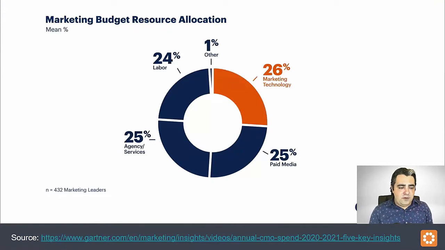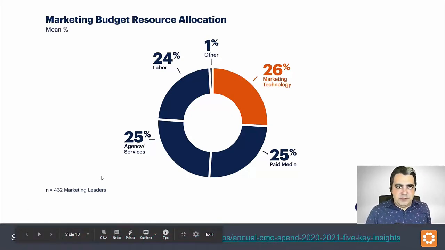And this other research I like so much, because we can plan and we can help our clients, as agencies and consultants, to identify how much they should invest in marketing technology. This is research from Gartner, and remember, after I share my presentation you can access the link right here below.